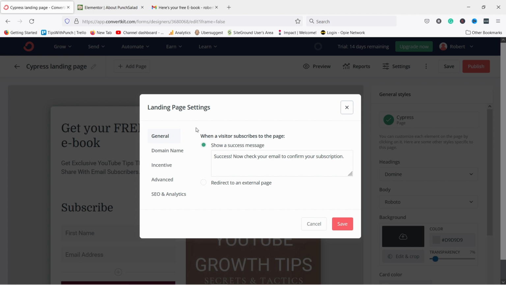Again, you can choose what you want to do once the visitor subscribes. So once they've added their details and click on subscribe, what's happening? They're going to see this message, or you could also redirect them to a page. So you could have another landing page that is a thank you page.